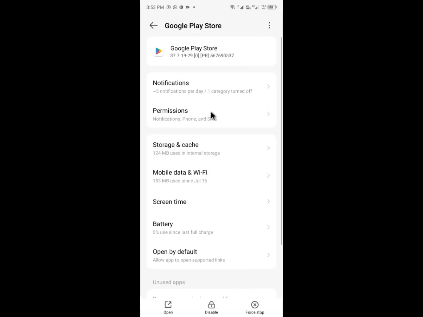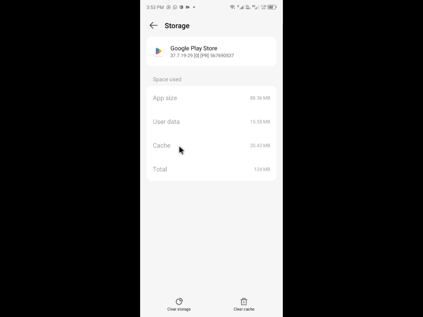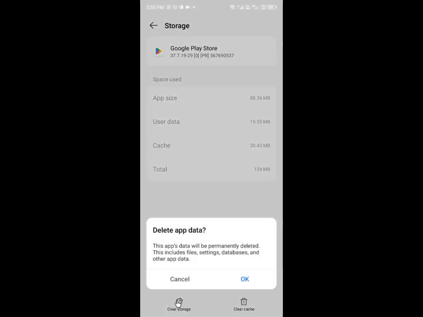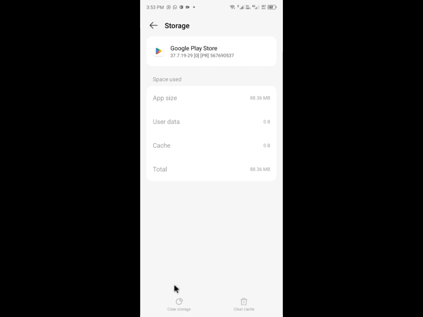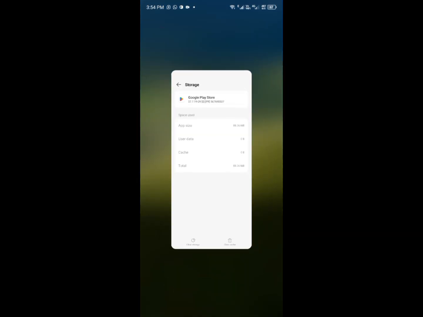Simply click on it, and here is the option of storage and cache. You need to click on clear data or clear storage. If you have the option of clear data, then simply clear data. I have the option of clear storage, so I am going to do this, and after this simply go back.